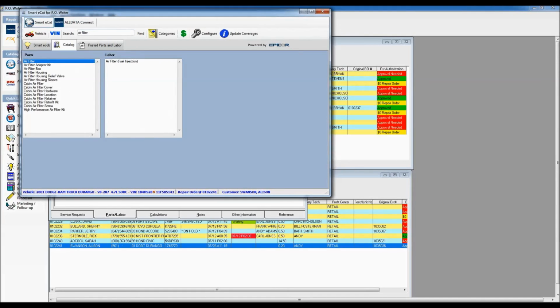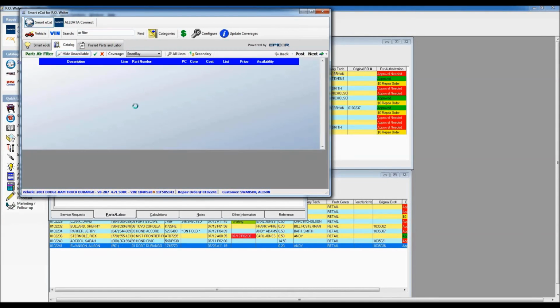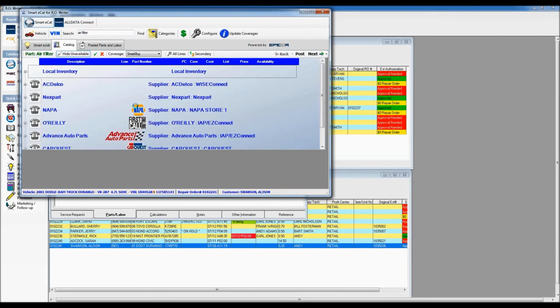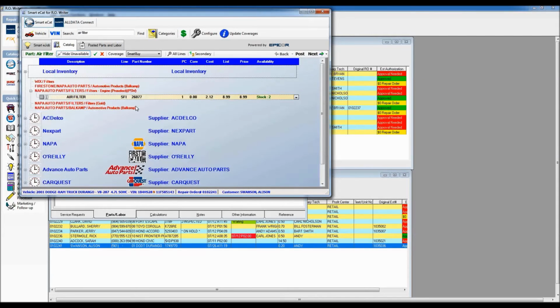So in this case, I'm going to just do a quick search up there at the top for an air filter. As I double click on air filter, it's going to go out and check our vendors for pricing and availability for an air filter for that 2001 Dodge Durango. What you'll notice at the very top, I've got my ACDelco and my Nexpart connections that we're connecting to. Again, just generic vendors that we've got that are using both of those connectivity methods behind the scenes.